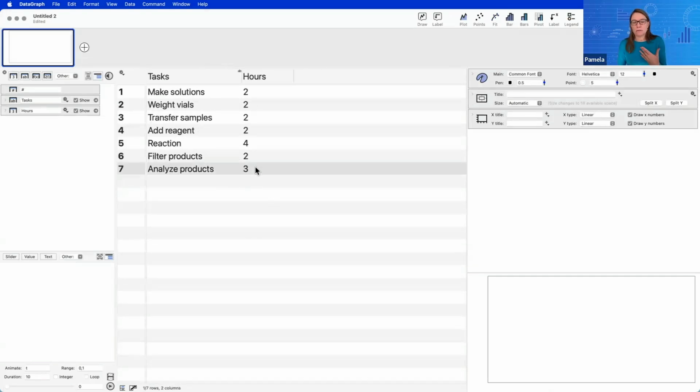Because again, if you're not used to doing some of these things in DataGraph, you might not be aware that some of these actions even exist. So first of all, I've set up my list of tasks. These could be based on days or weeks or whatever time scale you want, but here, this is meant to be one day. I'm planning out my experiment. I have all these tasks I need to do, and I've estimated how long they're going to take.